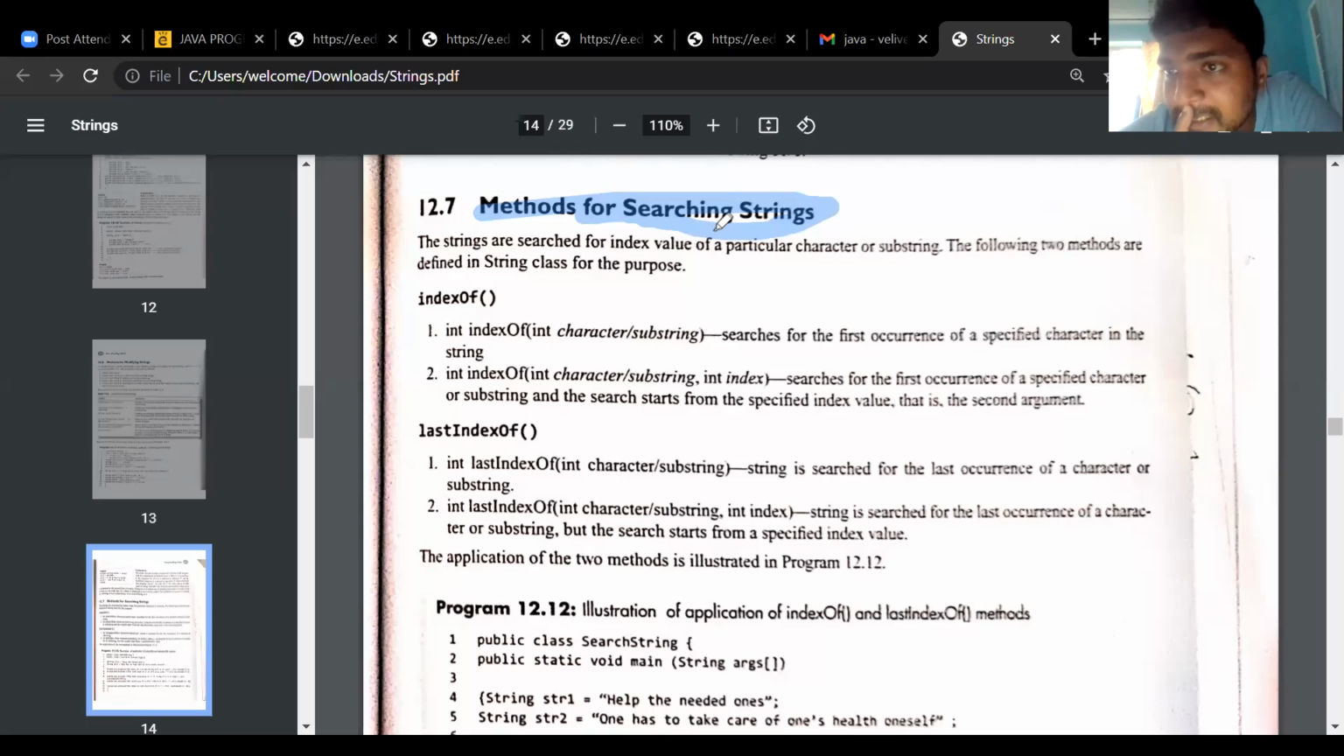There are some methods to search for the strings. Those are indexOf and lastIndexOf. First one is indexOf, second one is lastIndexOf. These are the two methods used to search the strings. So let us see one program regarding this.